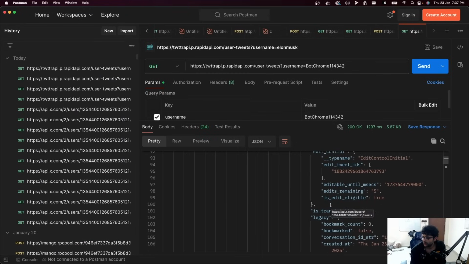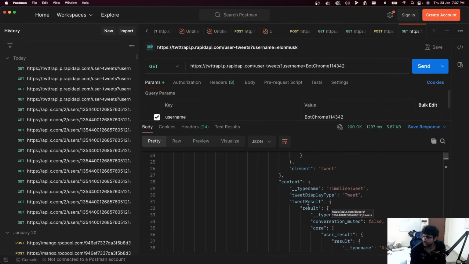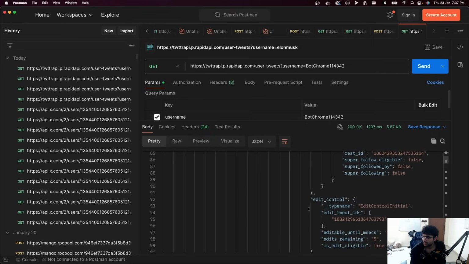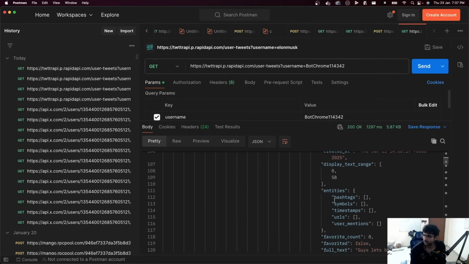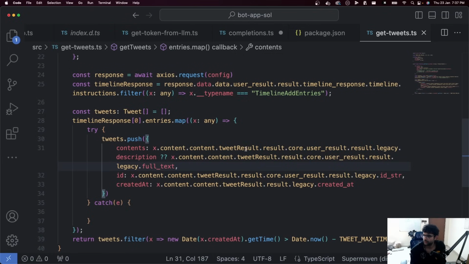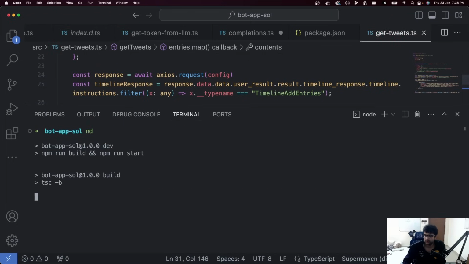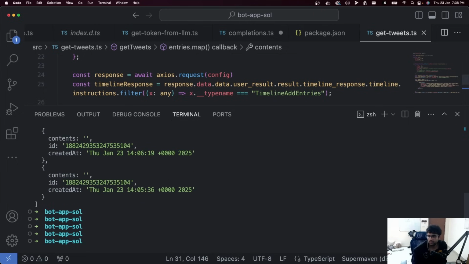Full text comes where? Another legacy. Tweet results dot results dot legacy dot full text. Tweet results dot results dot legacy dot full text. Let's try that. And still nothing.